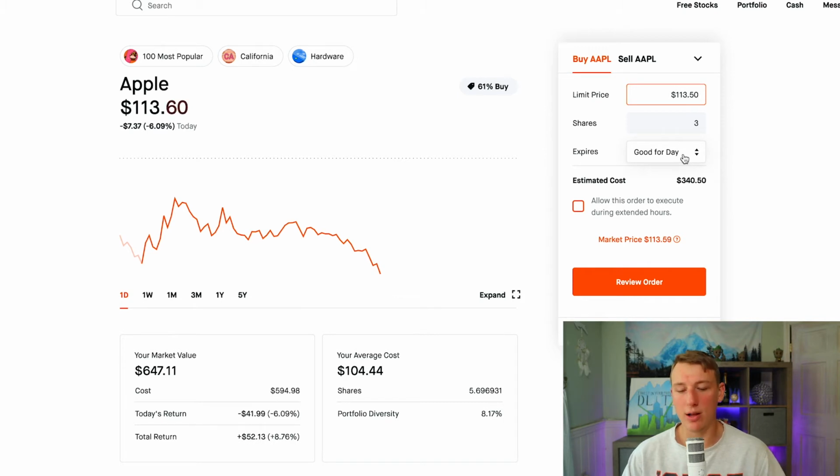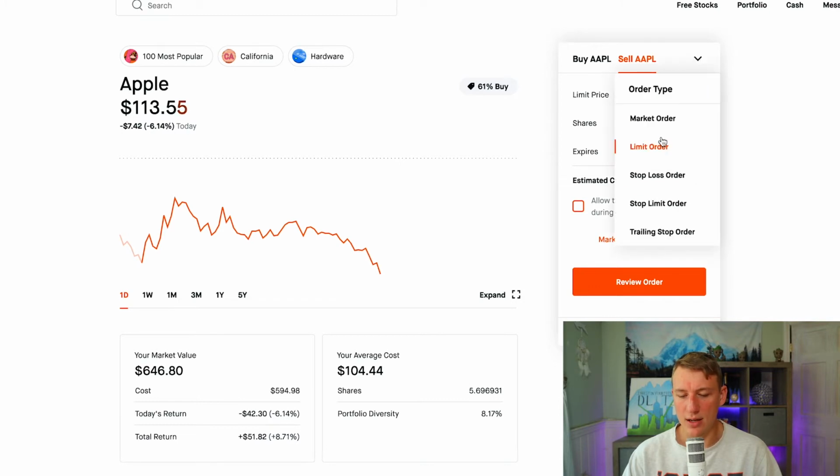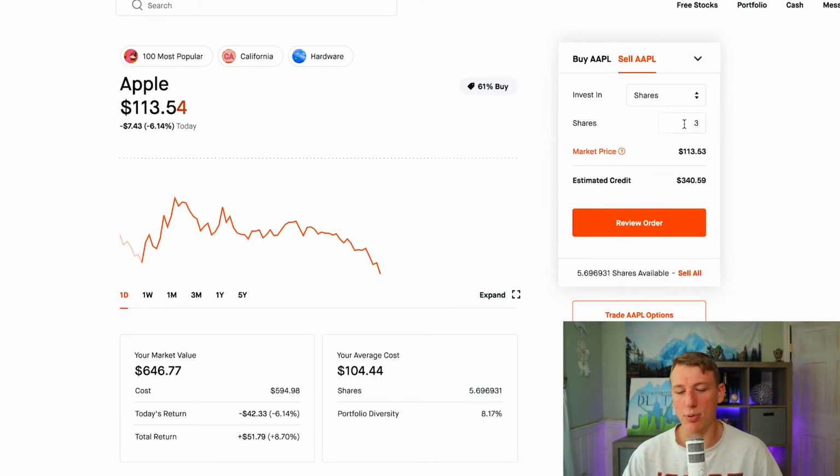This is exactly what I do on all of my trades, and I would highly recommend that if you are trading, you do the limit buy. And the same thing goes for selling. So if I hop over to the sell section, let's say I wanted to sell some, typically it's going to default to market price, and you would just hit 3. You can review order and submit.